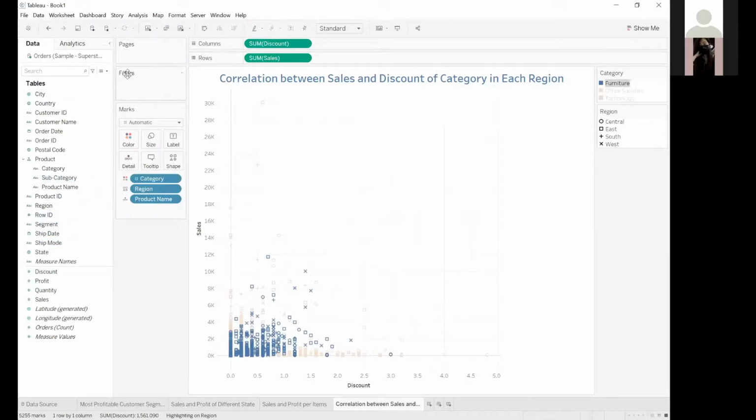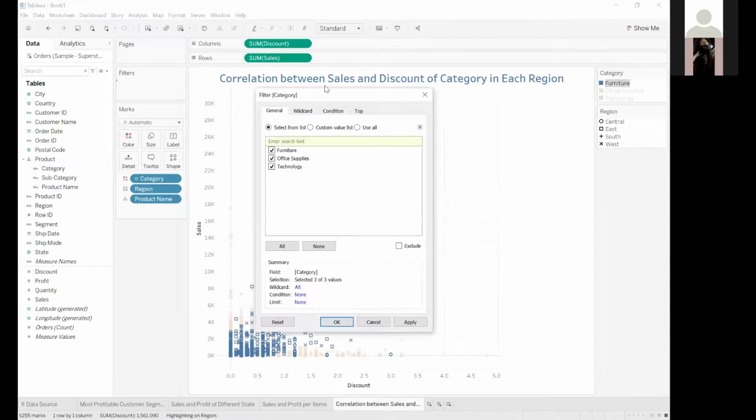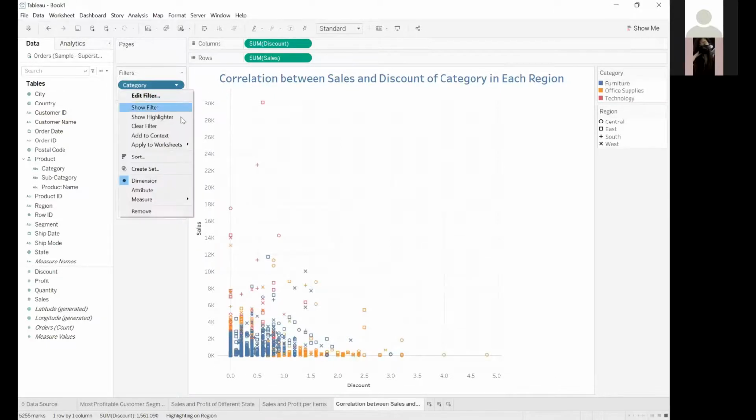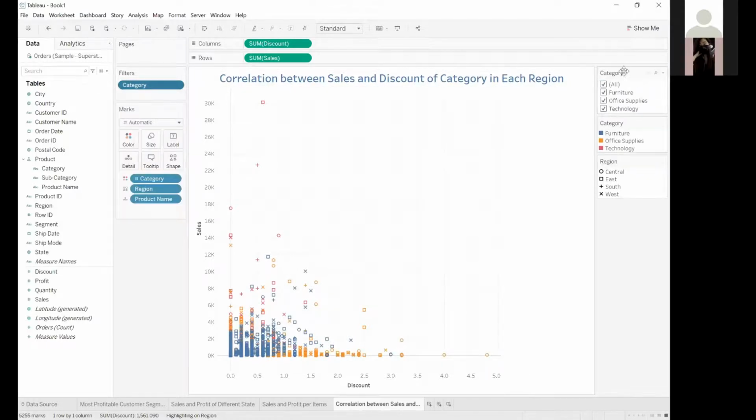So now we can see that we have the filters shelf here. Let's say we want to filter based on category. So we just drag, where's category? Oh yeah, we just drag category to filters. Now we can see this pops out, right? We just click OK. And then, yeah, nothing happens. You need to click on the drop-down and then click on show filter. Now we have the filters here.